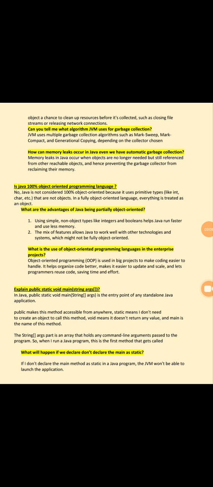How can memory leaks occur in Java even though we have automatic garbage collection? Memory leaks in Java occur when objects are no longer needed but still referenced from other reachable objects, and hence preventing the garbage collector from reclaiming their memory.